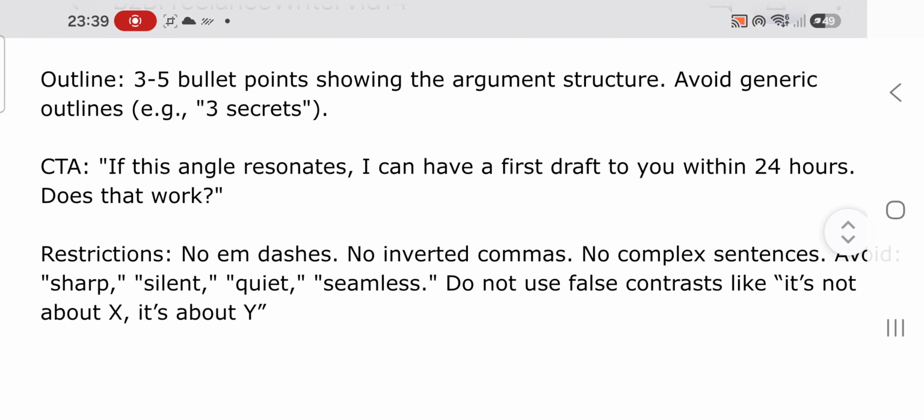Now, if you've been using AI for a while, you know that AI loves M dashes. There's nothing wrong with M dashes. The problem is when we use them, people automatically assume it's AI, so we kind of have to stop using them. No inverted commas. No complex sentences. Avoid sharp, silent, quiet, seamless. These are just words I see AI repeating a lot, but that could change as well.